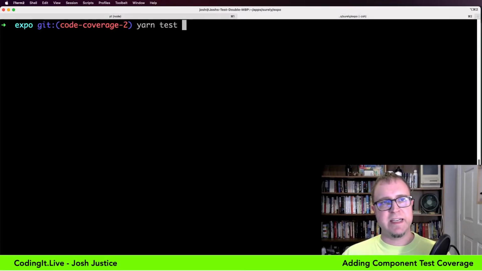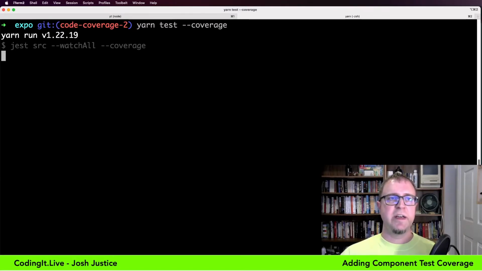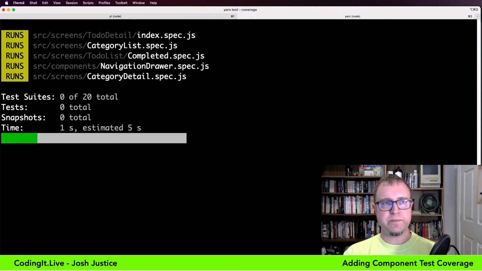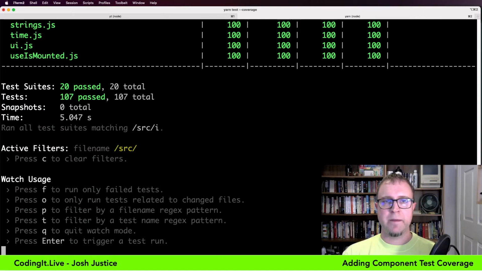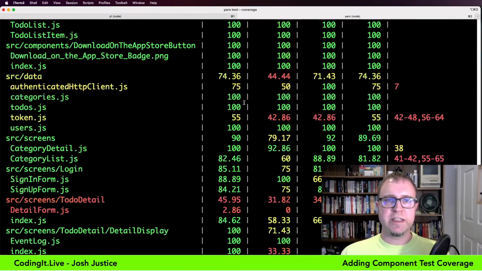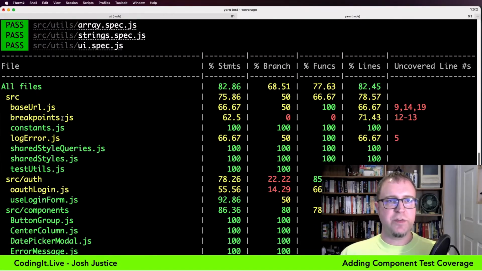It's yarn test, which is running Jest. And if you pass coverage, it's going to check the test coverage. By default it uses a tool called Istanbul to measure the test coverage. And we looked at this last week, where this shows, for all of your files, the percentage of the statements, branches, functions, and lines that are covered.